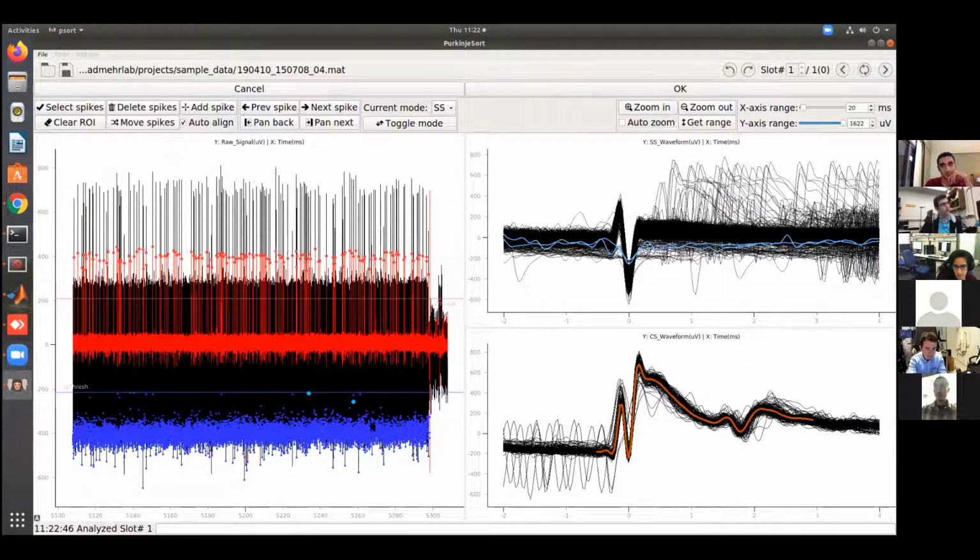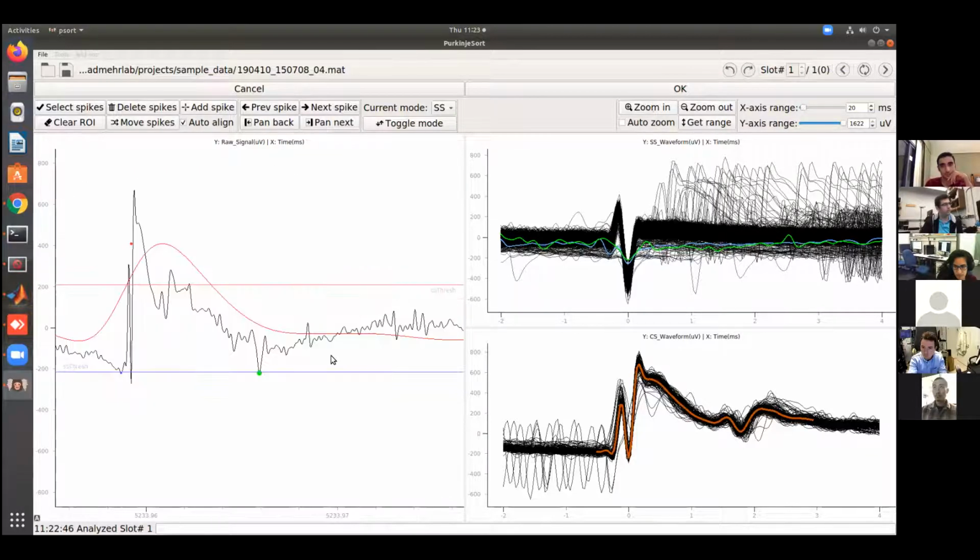And in the dissect module, right now the current one is SS. If I click next spike, you can see that this has been selected. And if you just click on zoom in, it will just go right to that. And as you can see, everything is more smooth here because this plot is not subsampled.